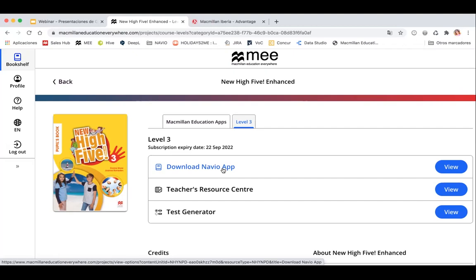For those of you that are new users, I would like to explain that this is a gamified component in which the pupils navigate through a 3D world with an avatar, and they do the interactive activities and get points that they can use to customize their avatars. So this Navio app only gives you access to the pupils' material. You don't need this app to teach, but it is available should you want to have a look at the pupils' material, or if you want to use it in the classroom.